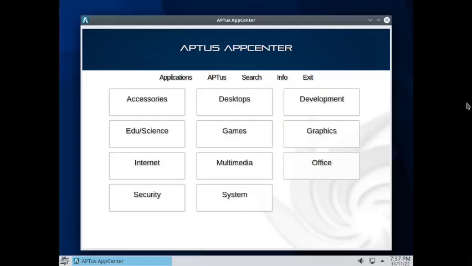Welcome back viewers. In today's video we are going to install the Trinity Desktop environment and then we will do a review of the Trinity Desktop environment.